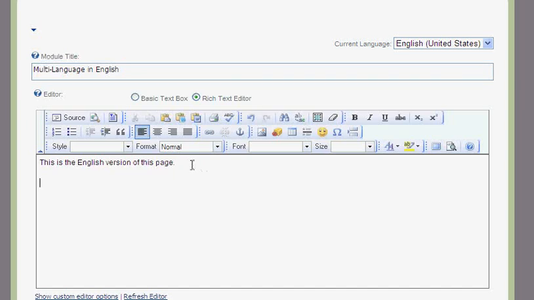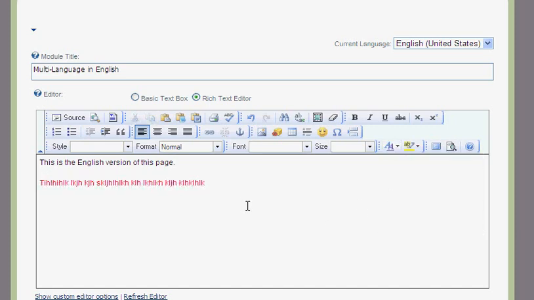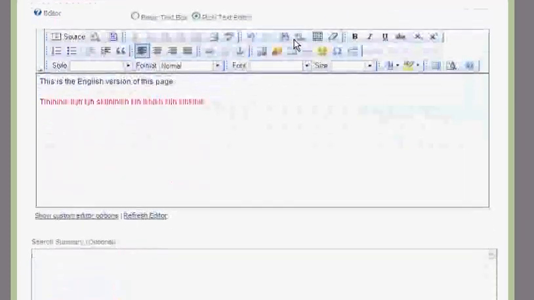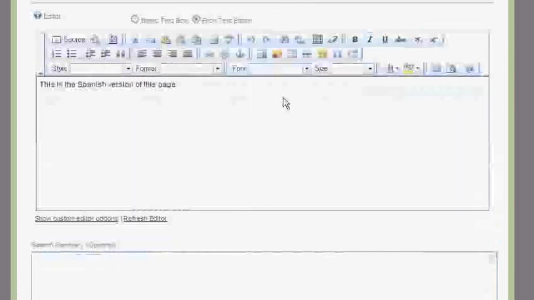I'm just going to put some text on this page, just some random text, and color it red just so that you can see it easily. So I added some red text to the English version of the site. And then on the Spanish version, I'm going to actually scroll down here and click on Update. And then on the Spanish version, I'm just going to cycle to the Spanish version using this drop down.